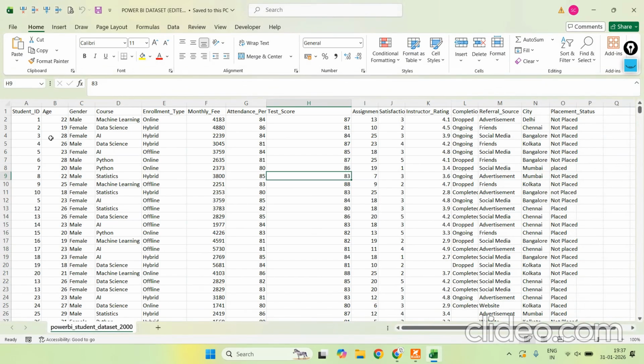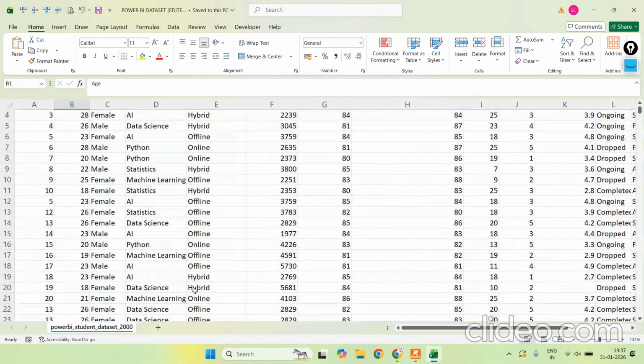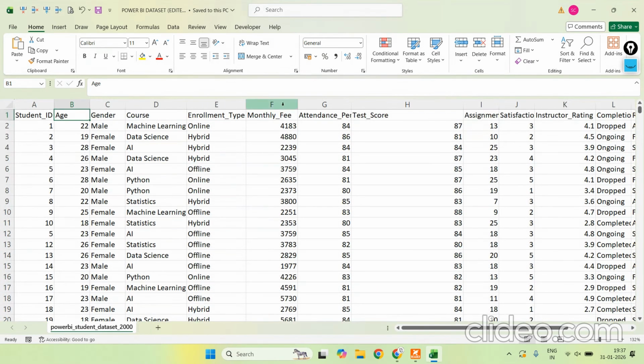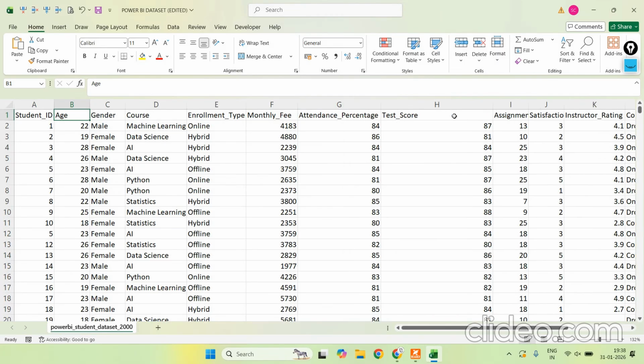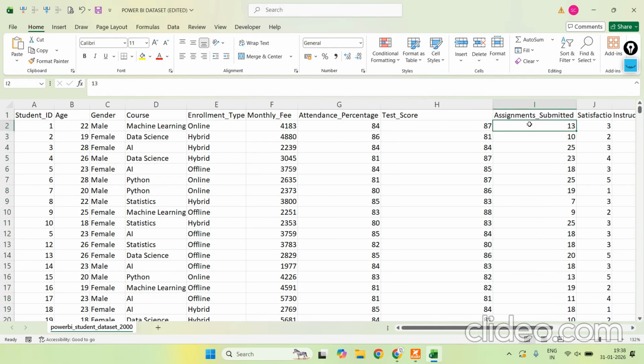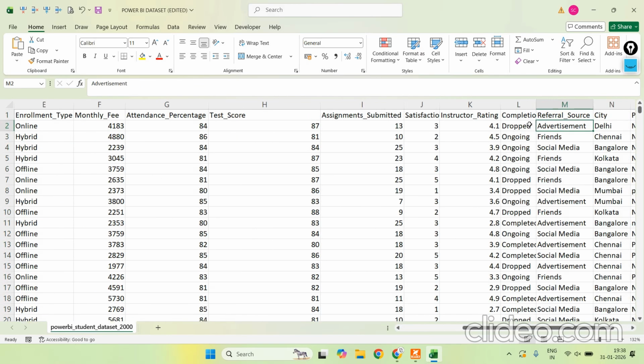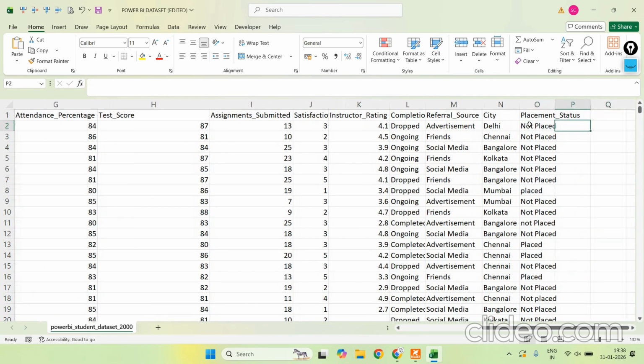This is a data set where you have multiple variables like student ID, age, gender, course, enrollment type, monthly fee, attendance percentage, test score, then assignment submitted, satisfactory or not, completion result, referral source, city, placement status, etc. So these are a couple of the variables that are included in this data.